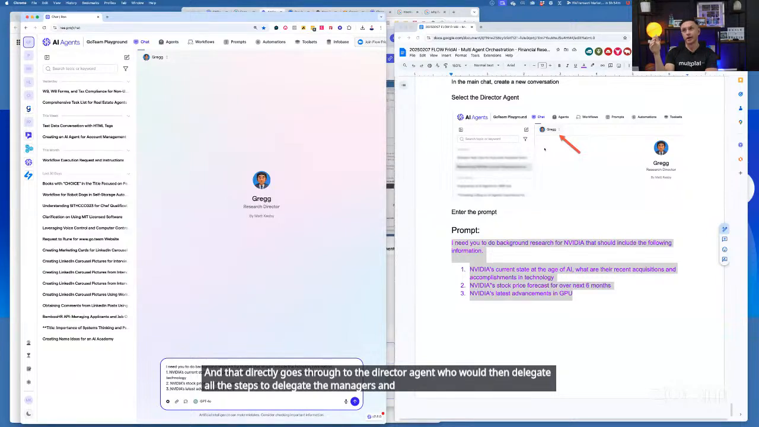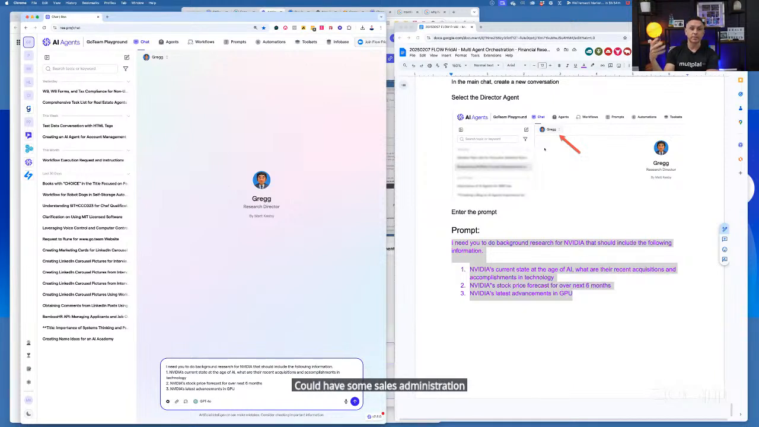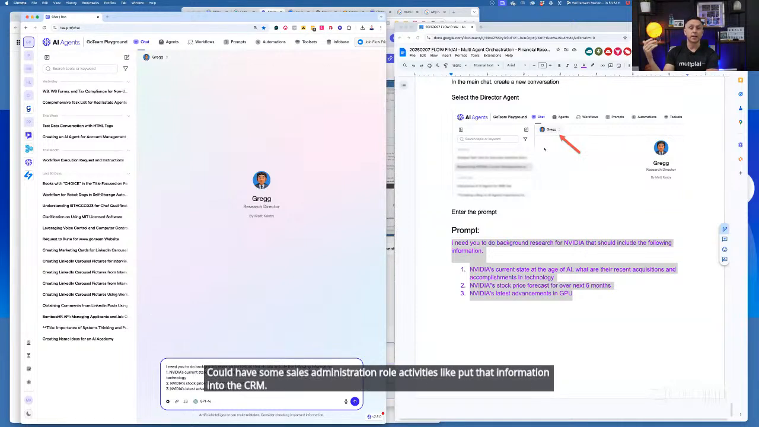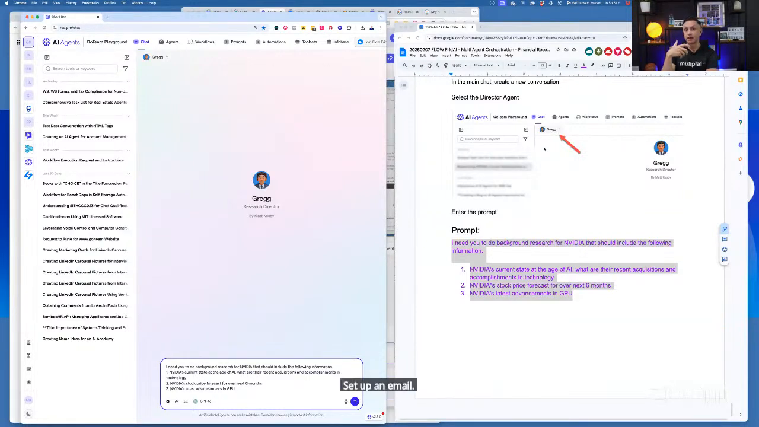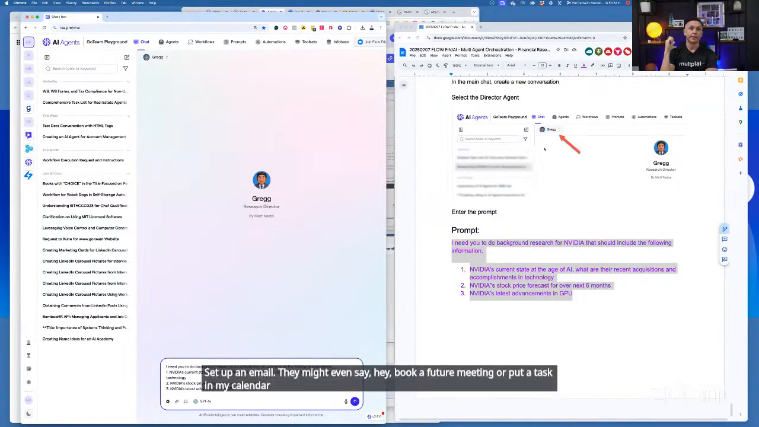And so someone in real estate could have some sales administration role activities, like put that information into the CRM, set up an email. They might even say, hey, book a future meeting, or put a task in my calendar to follow the person up in 2 days' time.